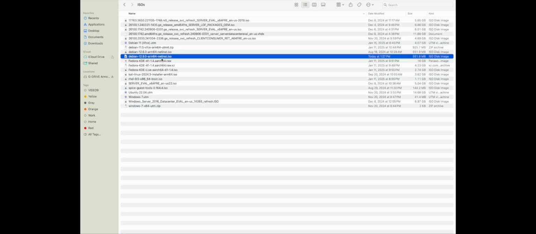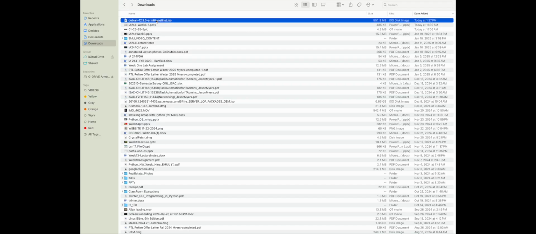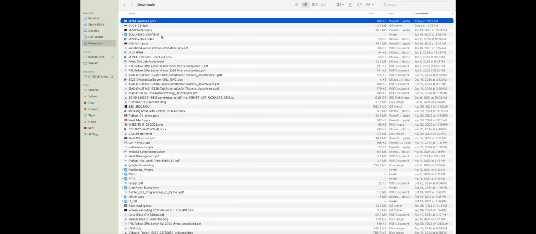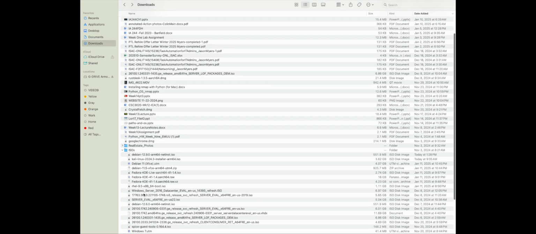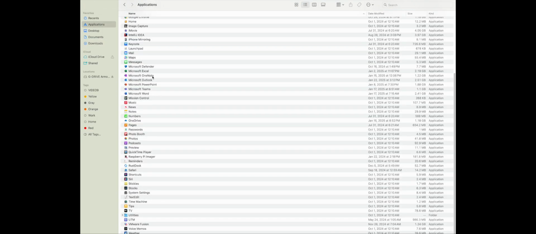I like the network installation ISOs because they have the smallest footprint, and I can go ahead and move this to the trash. Then we can just jot down that this is in fact the Debian 12.9 version, and then we can go to our applications.